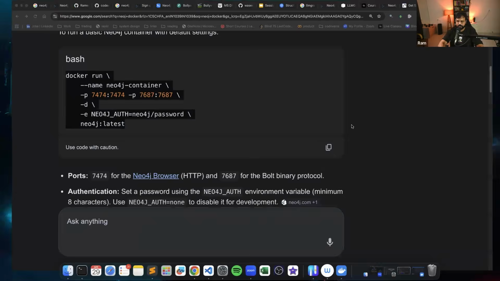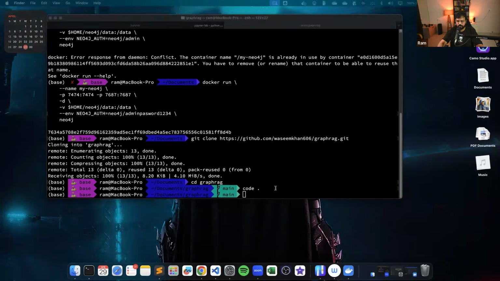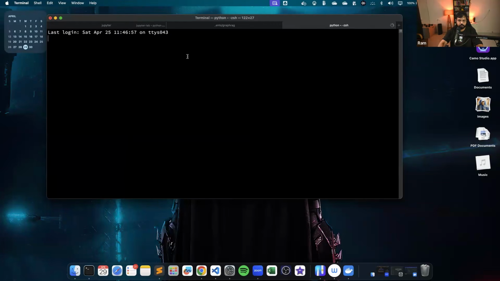So let me open my terminal. Where is the terminal, why is it not opening, where is it? Okay, here is my terminal. So I will come here and open it here. I will go to my documents. Okay, and here I will say docker run.